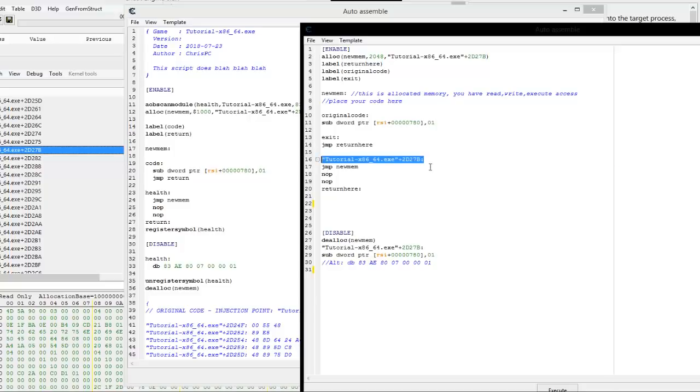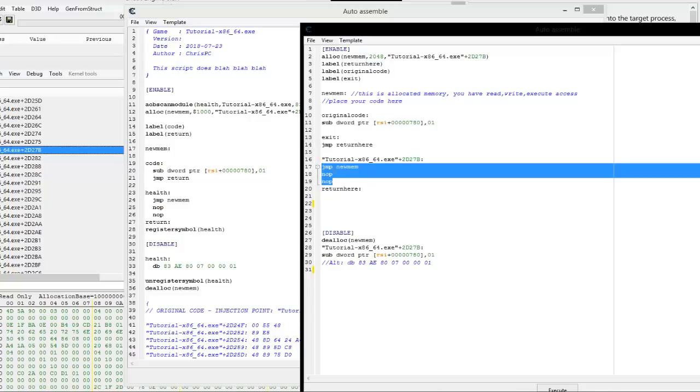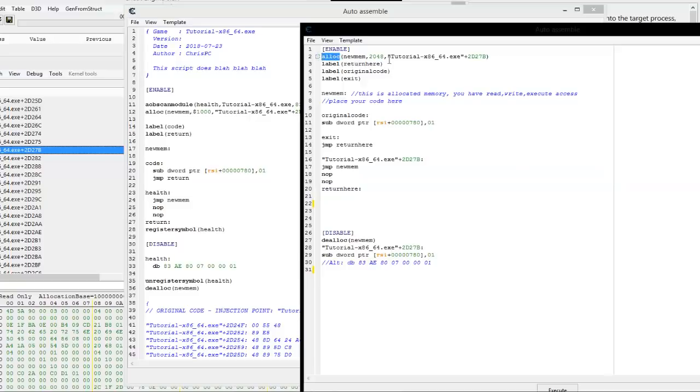And what does it do at that address? It does whatever you tell it to when you place it down here. Right here we need to jump to new mem, which is our allocated memory that we allocate. We're allocating that many hex bytes.